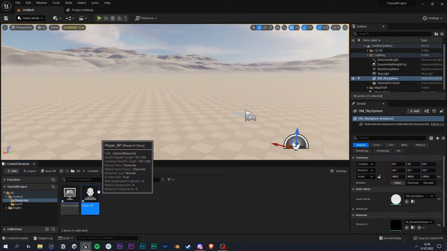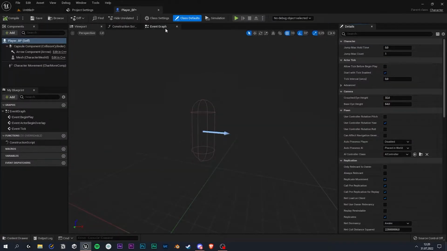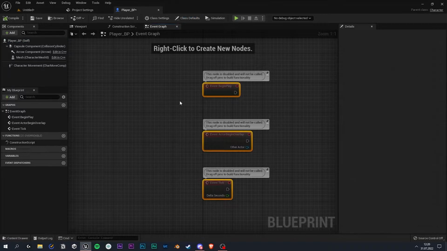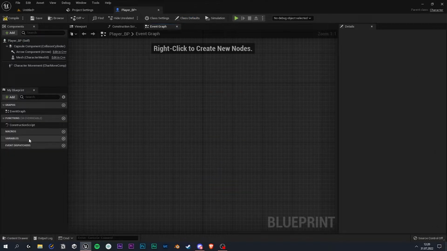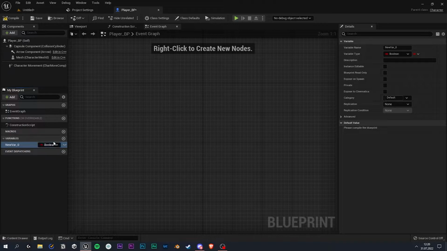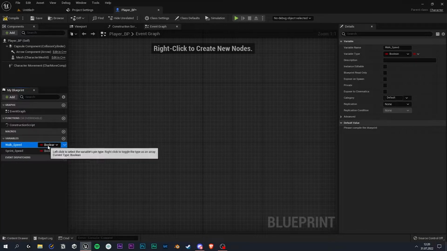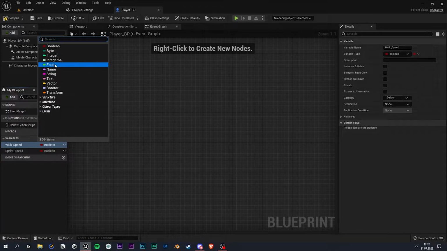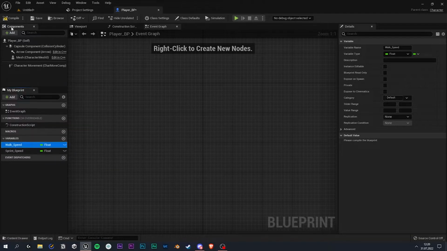Okay, now let us open the player blueprint and switch to Event Graph. Delete these three events. Now we make some variables called walk speed and sprint speed, and make the type of these variables float. Click on Compile, go back to walk speed variable and in the details panel make the value of walk speed 400 and for sprint speed 650.